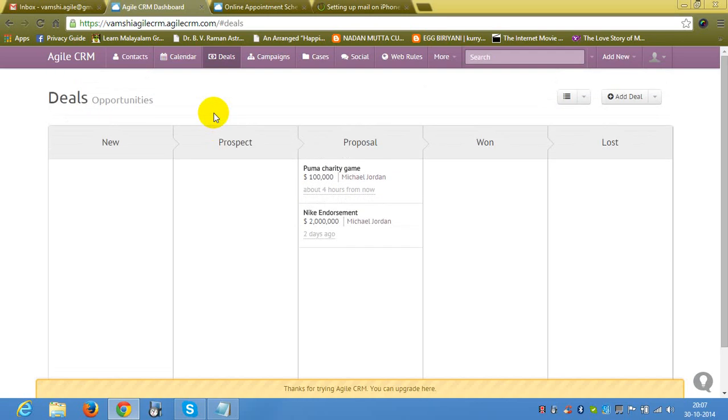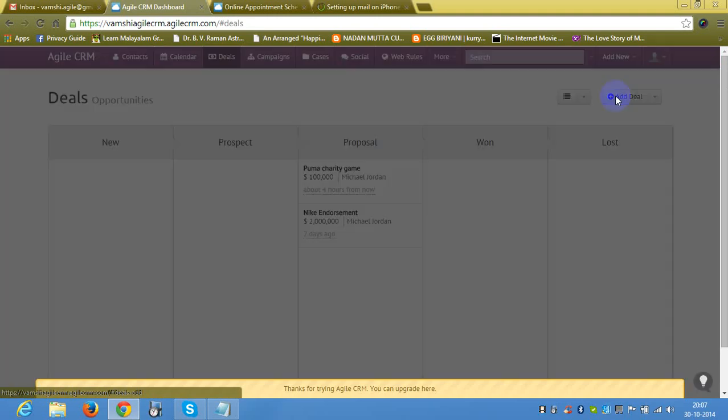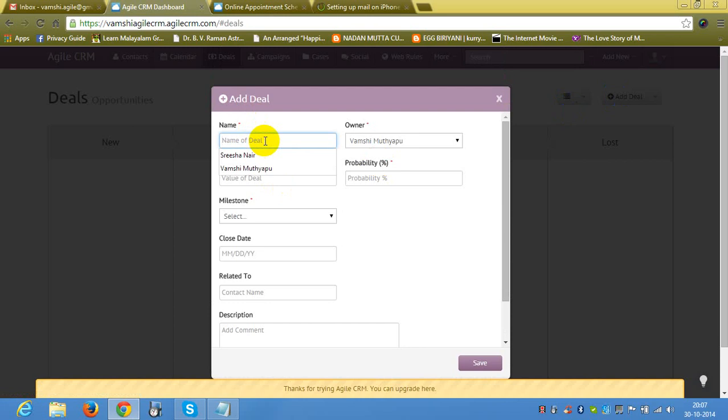Now we already have two deals for one contact, two business deals, and we looked at them. So let's try creating another deal for any contact, for example the contact we have just created, ABC. We'll say Agile business, I'll put the owner as me, the value would be a million, and the probability would be 100% because it's agile. And I'll put the milestone as prospect.